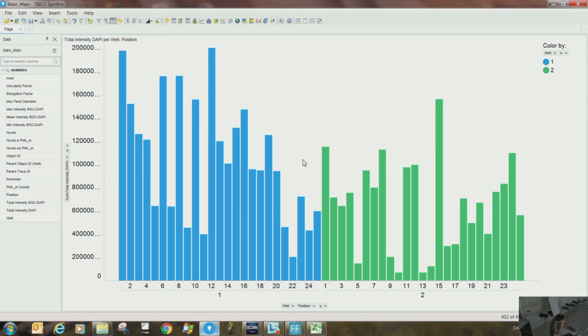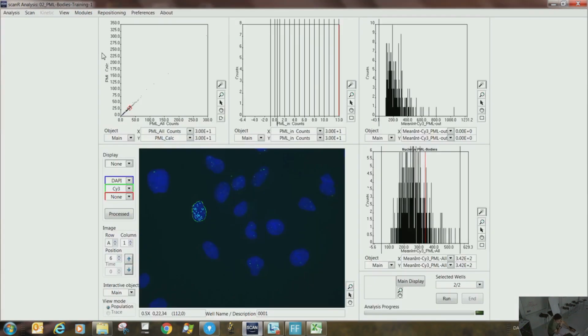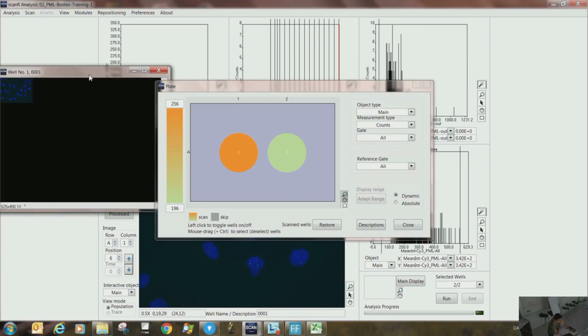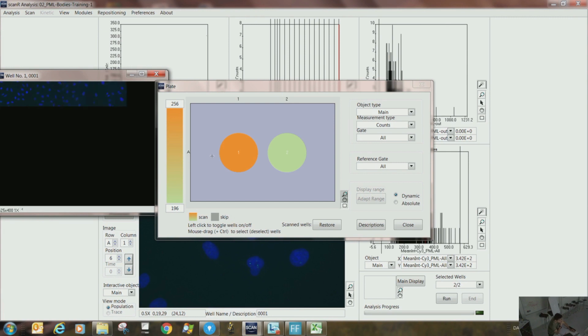What is the position here? Is that one image? Maybe I can show you here. I right click, well overview. These are the individual positions within this well. That's the field of view. There are 1, 2, 3, 4, 5, and I think 25 positions. So there are 25 positions for each well.